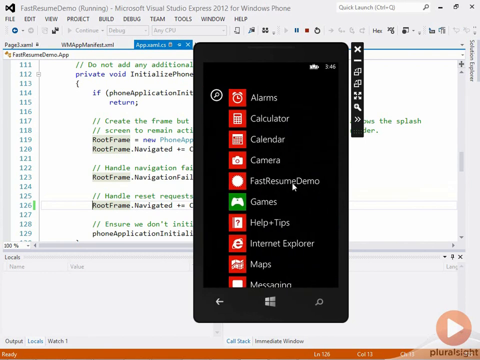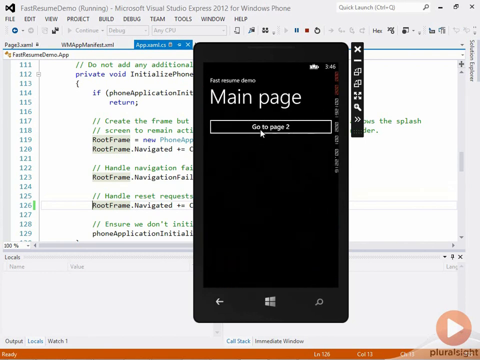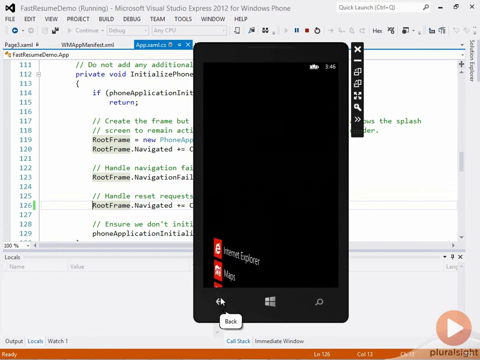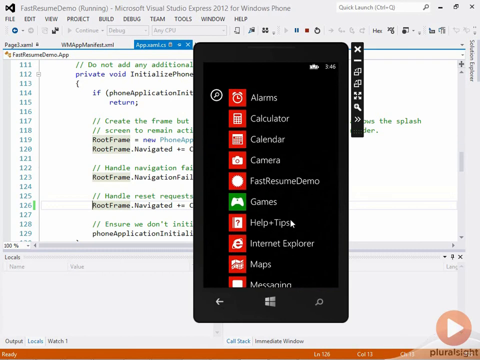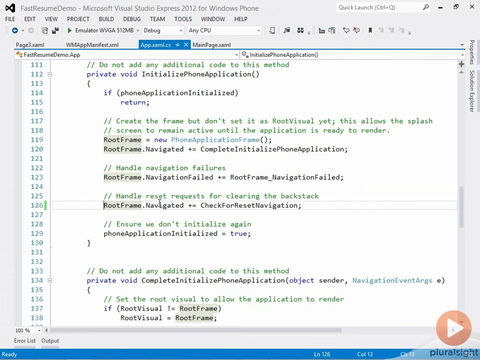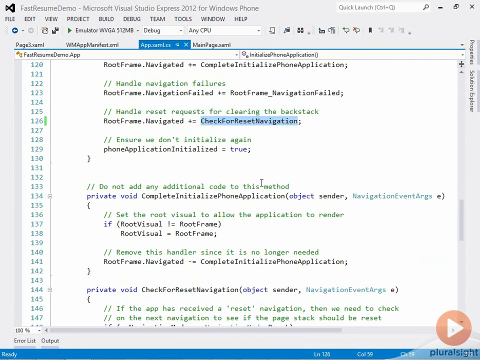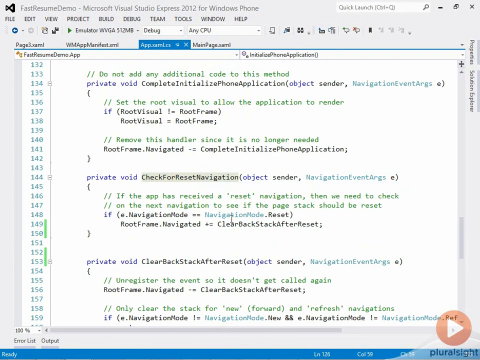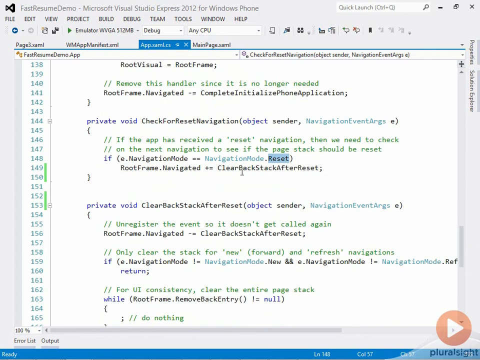Reactivate using fast resume. And now we have the main page, but if I hit the back button, notice I'm taken back to the start menu. So the backstack has been cleared. And the way this works is here we're saying basically once fast resume is invoked and you navigate back to the last page visited before deactivation, that is the top page of the stack, then you hook up this handler here. And what this handler will do is say, okay, if navigation mode is reset, that means we're relaunching the app using fast resume. And in this case, I want you, on the next navigation step, to clear the backstack.